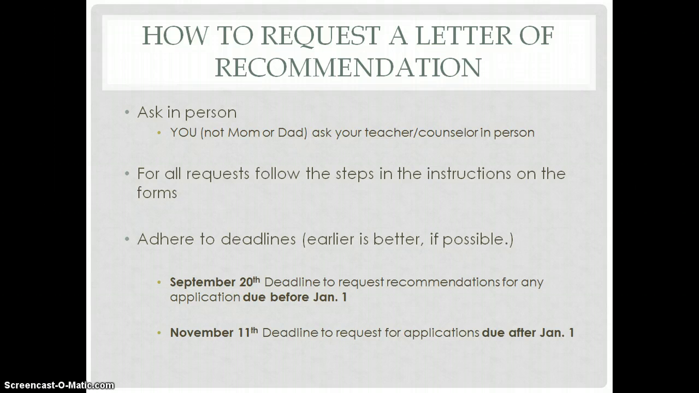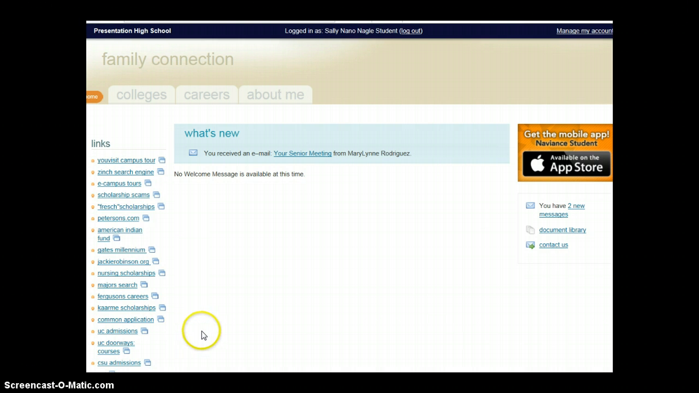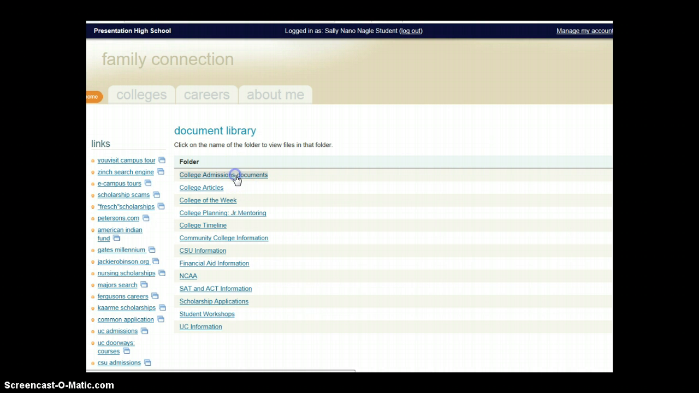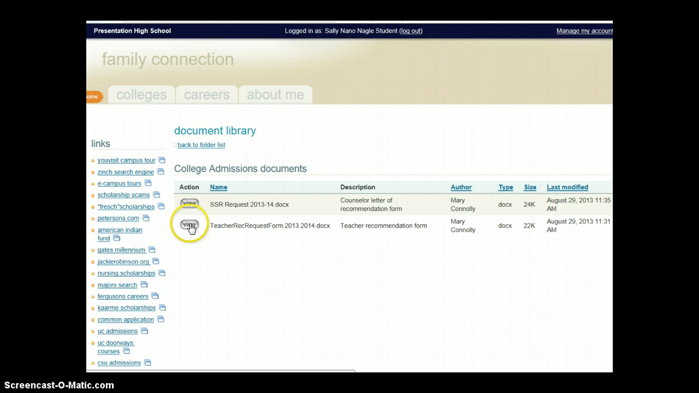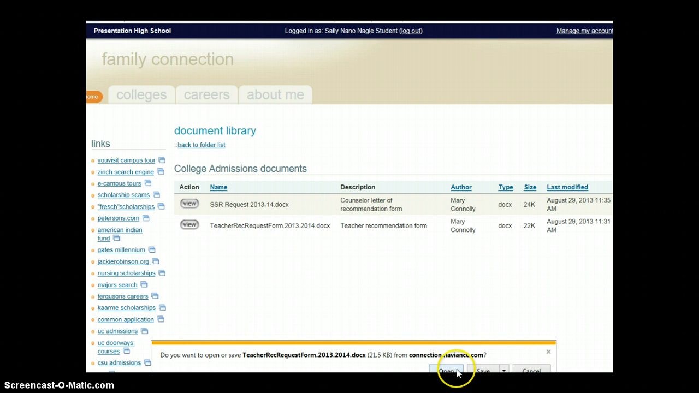November 11th is also the deadline to request for applications that are due after January 1st. So this request is for students who will not be applying early to any of their colleges. To review the form, we're simply going to go to our document library, college admissions documents, and the teacher rec request form.